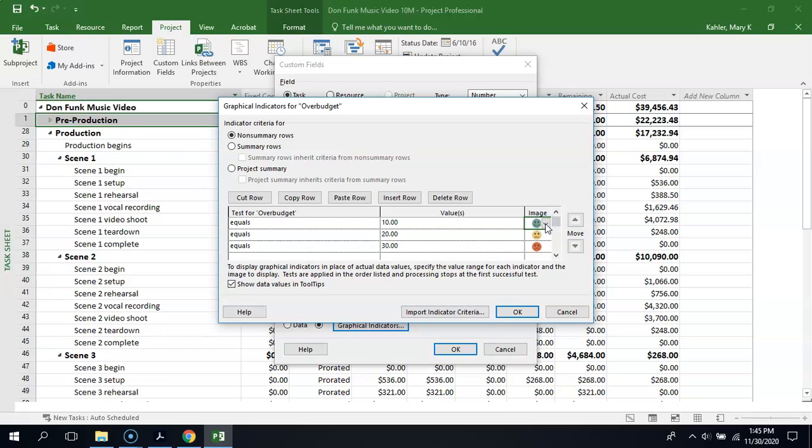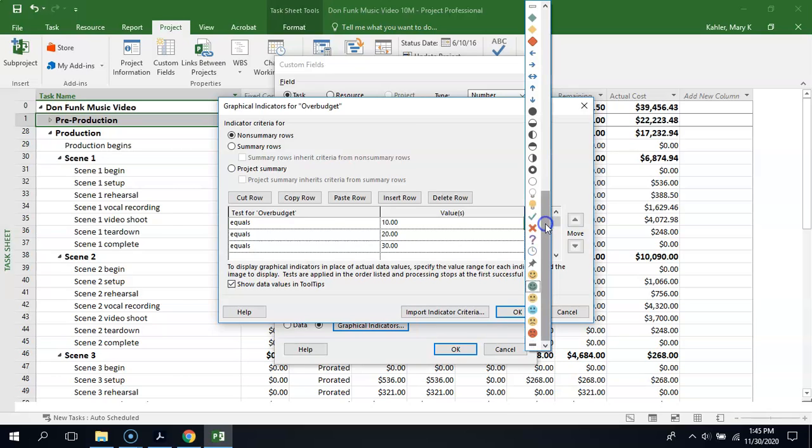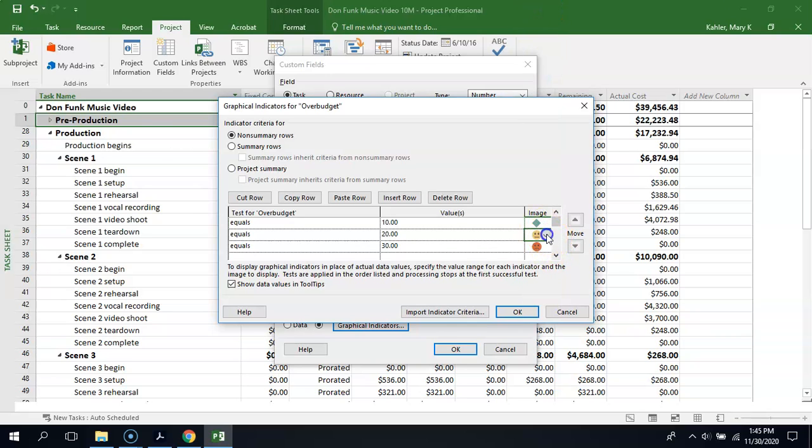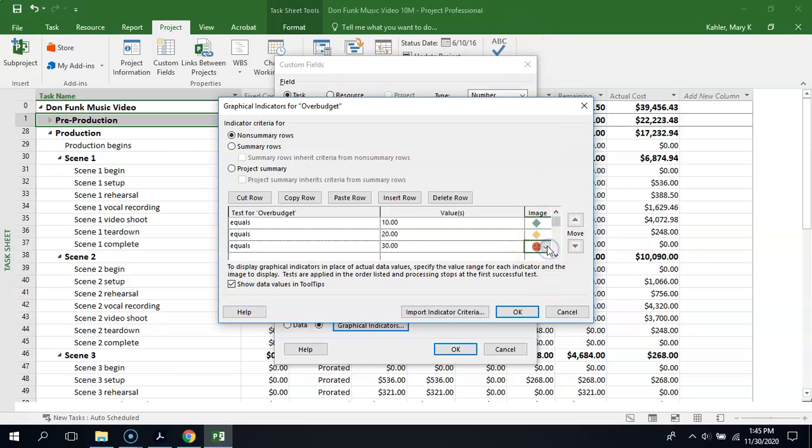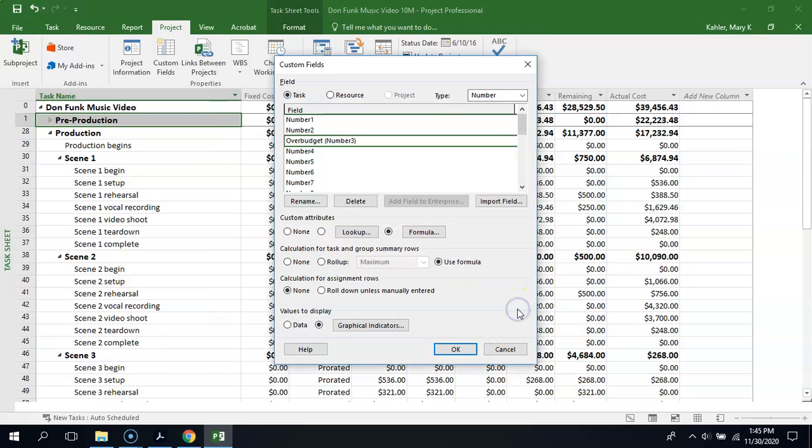What's kind of cool is if you go in these image cells and hit the drop down, there's all sorts of things that you can use here. So we could totally switch this out to just like green diamond, amber diamond, red diamond. I'm going to try that, but you can leave yours at smiley faces if you want to, and I'm going to click OK. Okay, so now we've done all of that, and we are just going to click OK to get out of here.